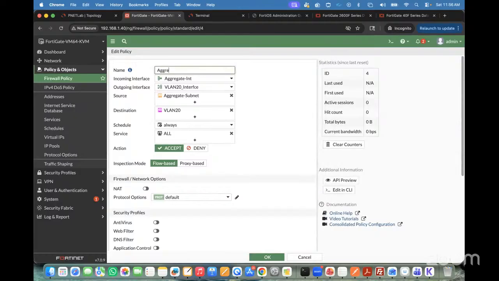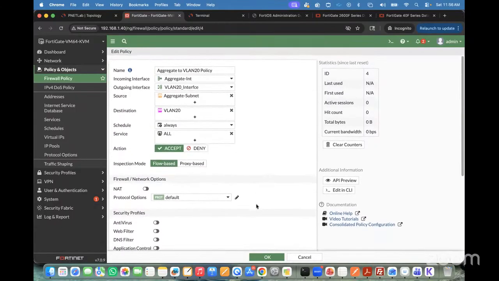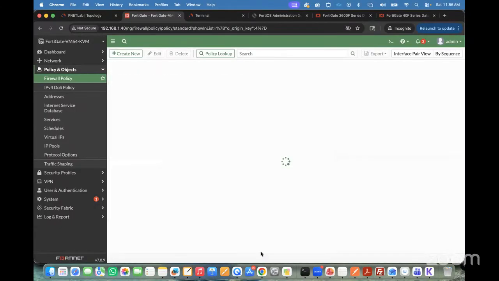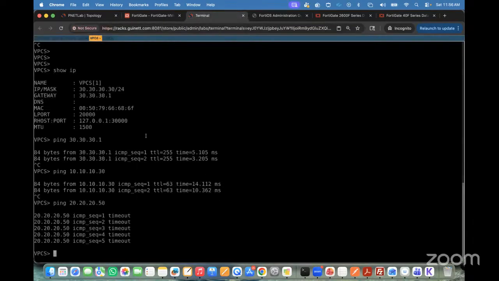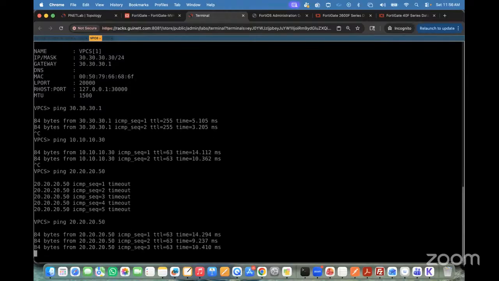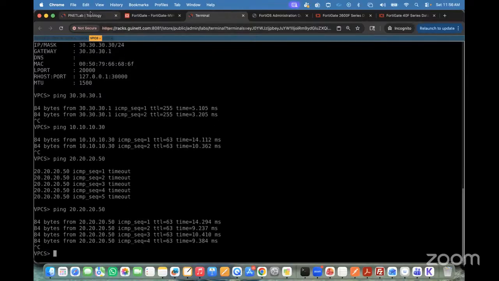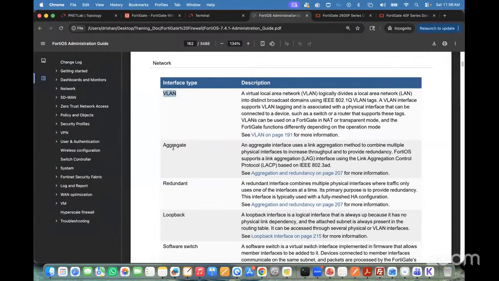So aggregate to VLAN 20 policy. And make sure you enable the policy when you're creating any clone or copy. And this policy is also created. Now if I go and try to ping, this is also reachable. Okay, so we configured the VLAN interface, we configured the aggregate interface, guys.